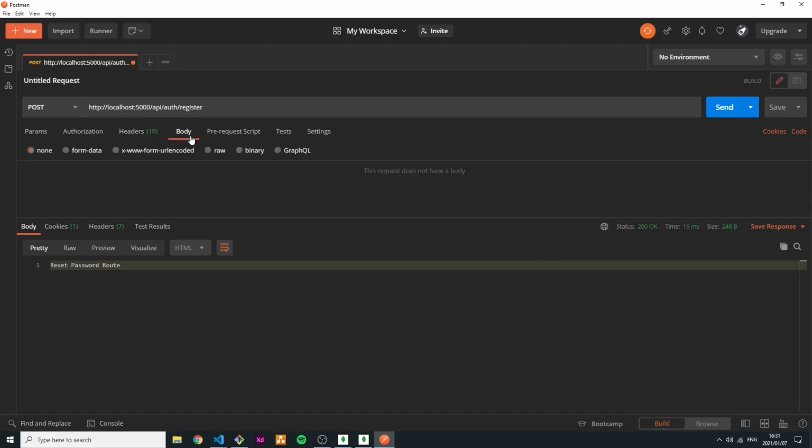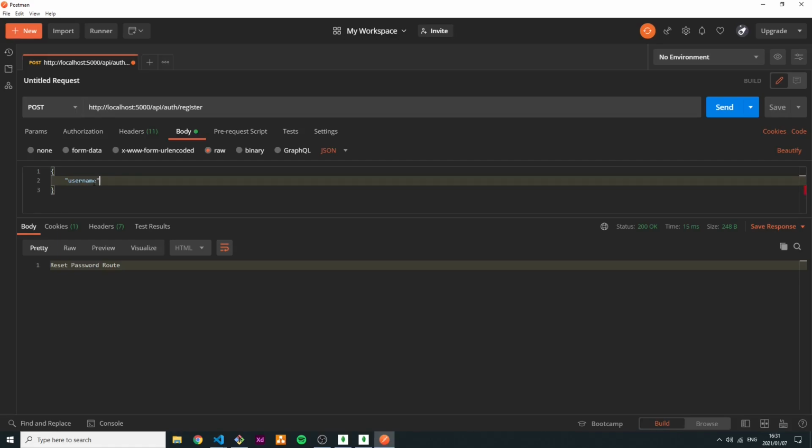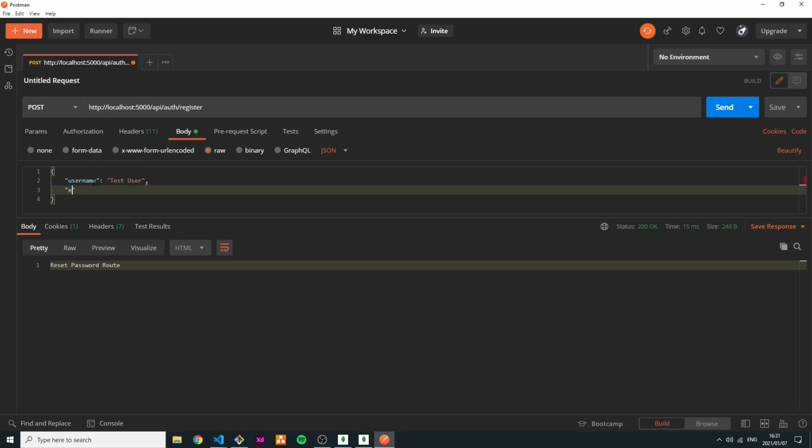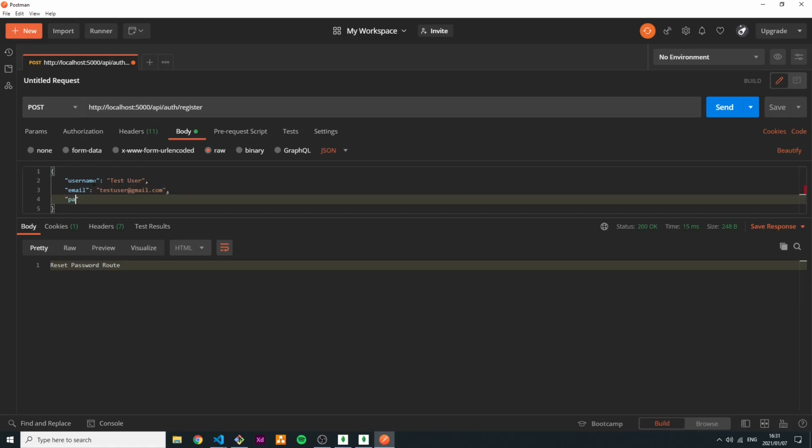Then we can go to the body tab, choose the raw, and in the raw we add a JSON object where we pass in the fields. So the first one is the username, and I'm just going to set this equal to test user. The next one is the email. I'm going to set this equal to testuser@gmail.com. And then the next thing is the password. So here we pass in our string password, which is just going to be 1234556.